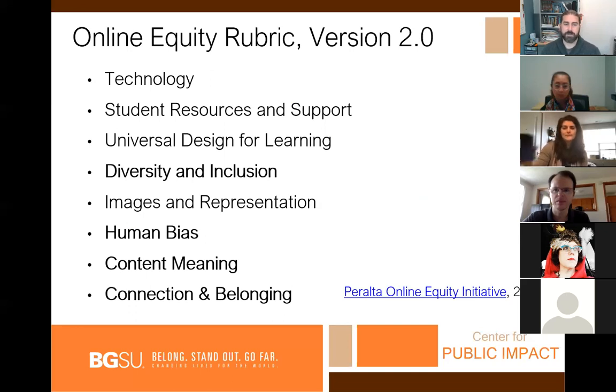Diversity and inclusion in terms of choices about setting up the technology and setting up the online course. Images and representation within the way that you set up the online course. Human bias: are you directly outlining how human bias might impact your course design in an online format? Content, meaning, and connection and belonging. So are you including these kinds of messages to students, putting those in your syllabus, and putting those again in your online course design?